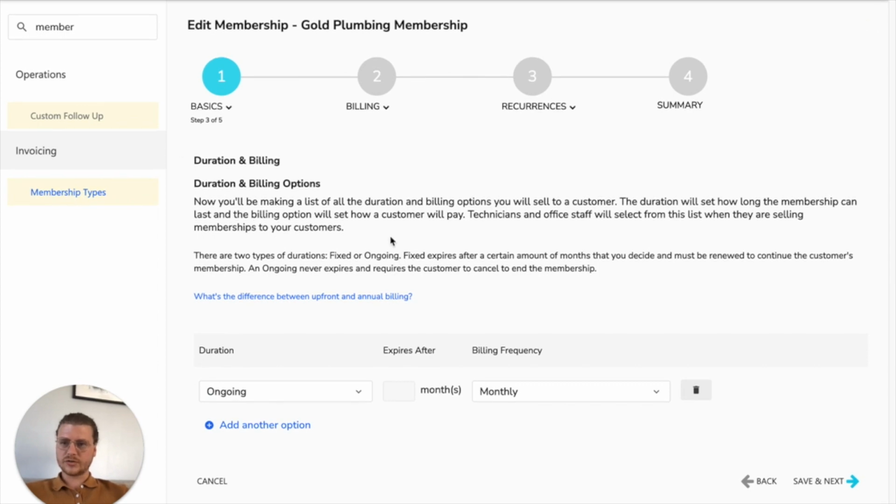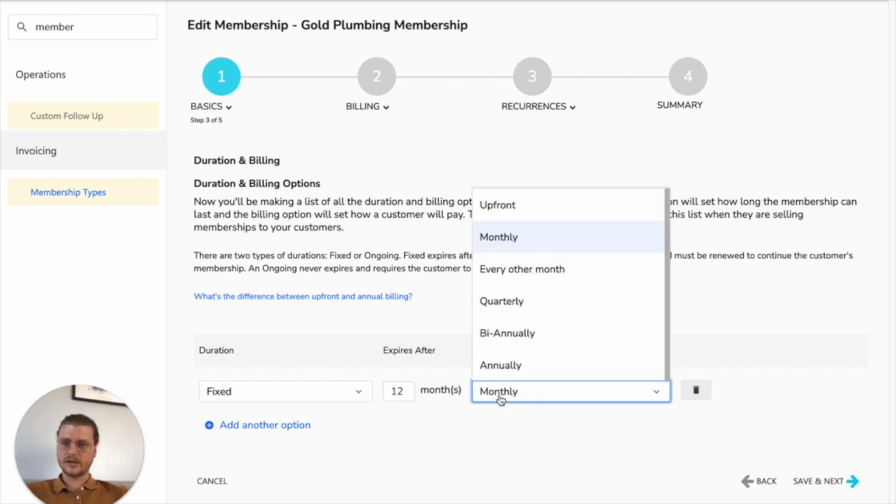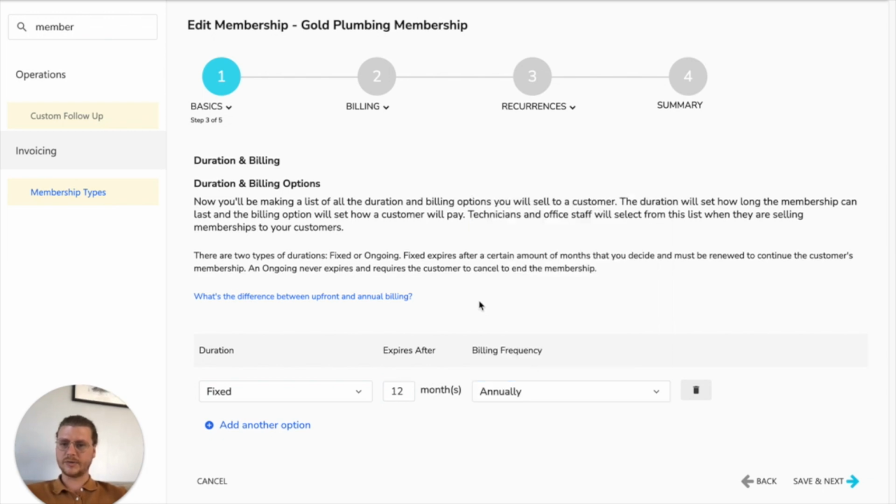So here we have our duration and billing settings, and we have a lot of options here. In this setting, we're basically going to have a membership that's billed annually. So we're going to select Fixed. We're going to select the billing frequency, so we're going to do every 12 months. So basically it's a fixed duration membership. It only lasts 12 months. It's not ongoing. It expires after 12 months and it's billed annually. Here we go. So we're going to go ahead and save and next.